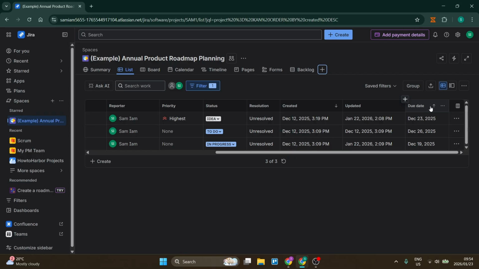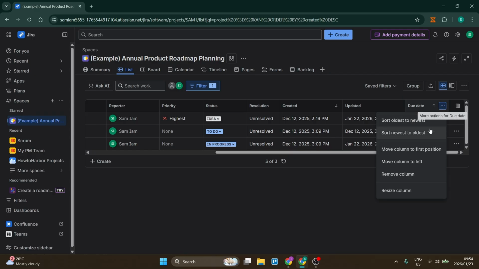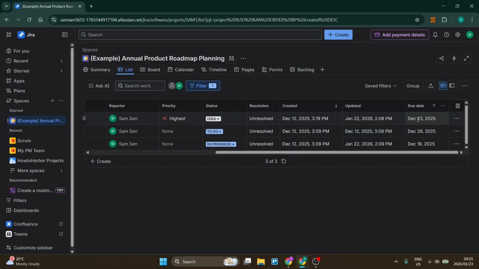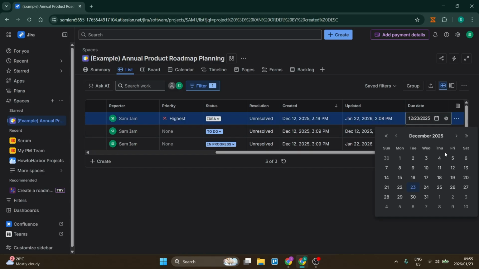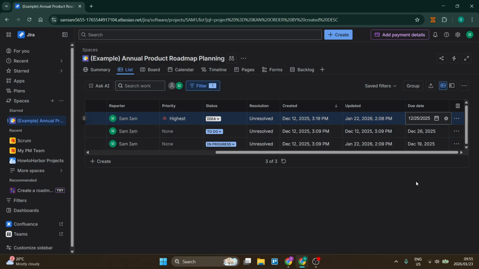Now here are due dates. Here you can order them differently, you can sort them, you can move the column left and right, and you can rename it or resize it. What we're simply going to do is, let's say this is the one that I'd like to change or add a due date to. Let's say we are going to set it to the 25th. There we go. It's literally as simple as that.